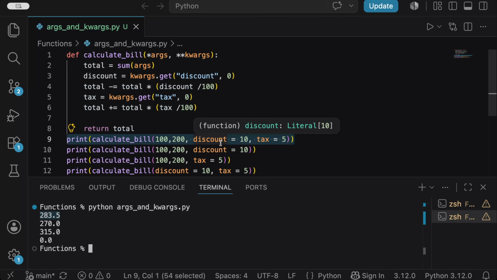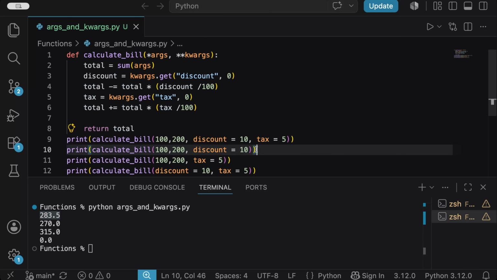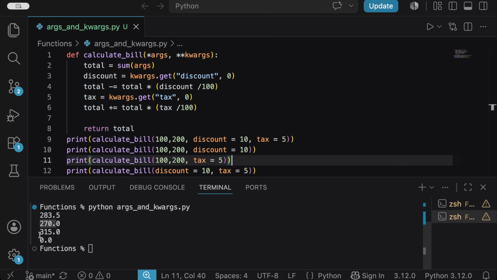So the first line here is producing 283.5. We have already discussed it. The second line is producing 270. I have already explained: 100 plus 200 makes 300, and a discount of 10%, that is $30 discounted, so 270, no tax. Third line here, line number 11, 100 plus 200 but no discount, only tax, so 300, and if you add tax upon it, it becomes 315.